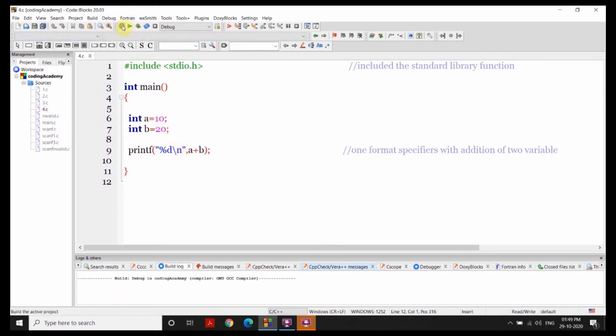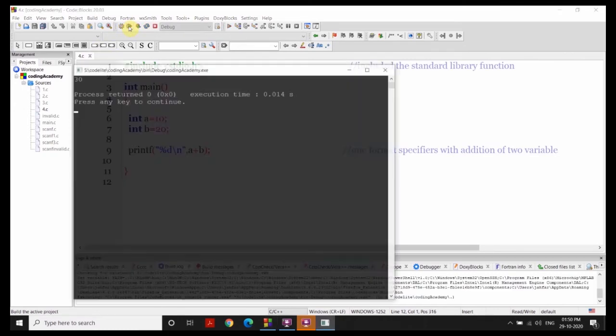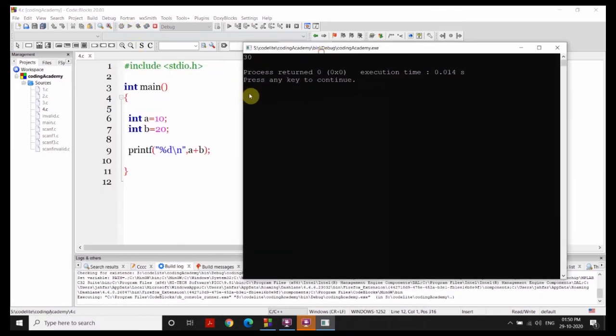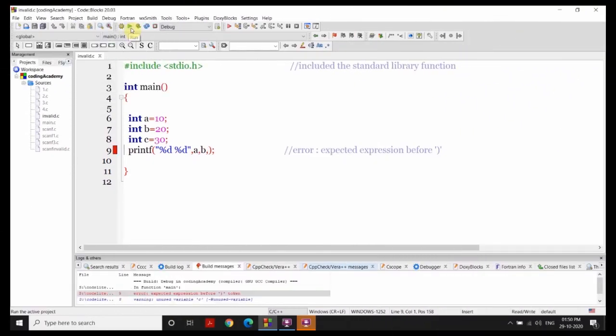Next, if we are adding two variables inside the printf, then it will give 30 as the result. You can do any operation inside the printf function. Next, if we are using a comma separator without specifying the variable, it will throw an error as shown.